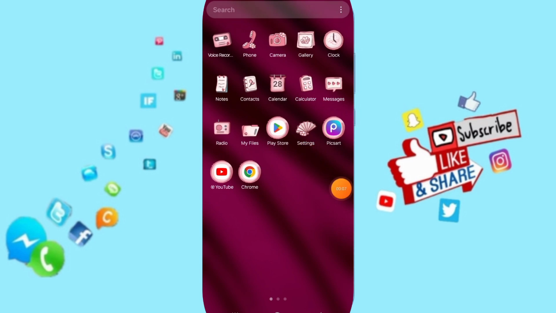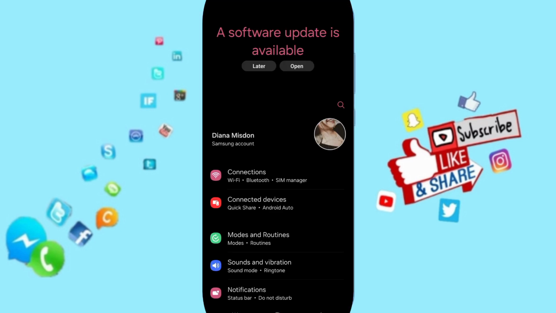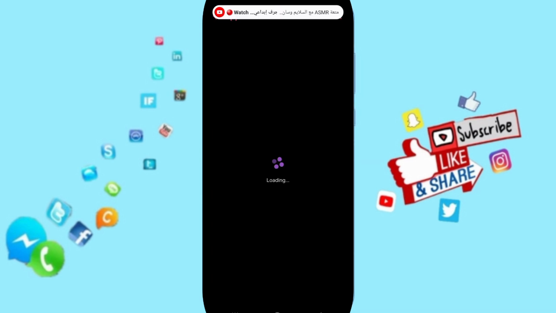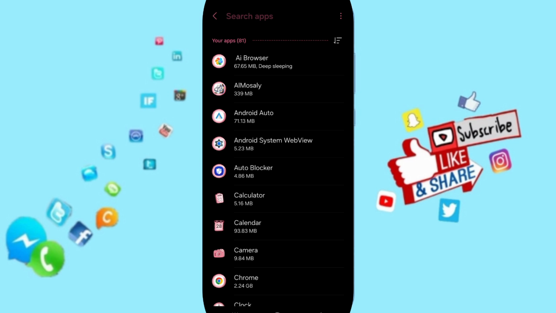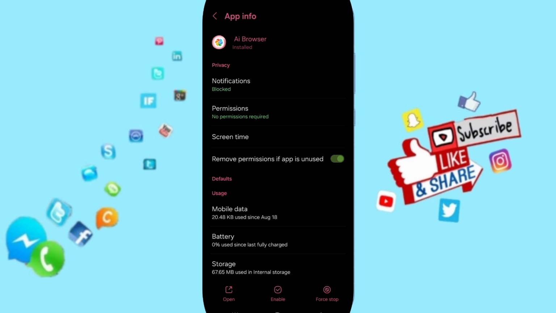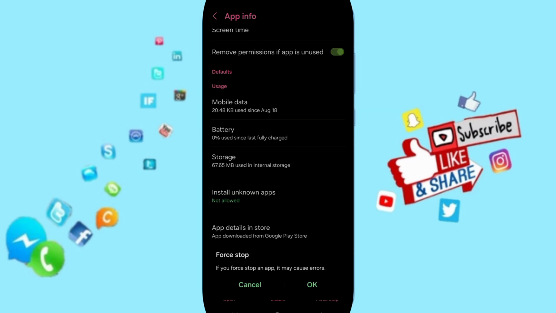We go to settings. Here you can click on apps, default apps, app settings. On above you can search about AI browser. Then you can click on first stop and you can click OK.